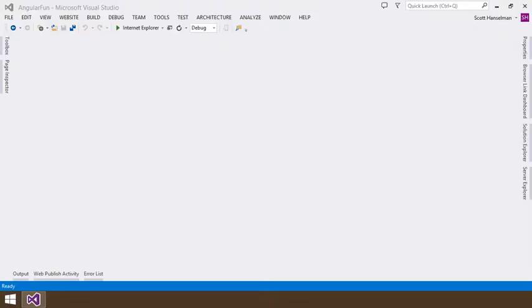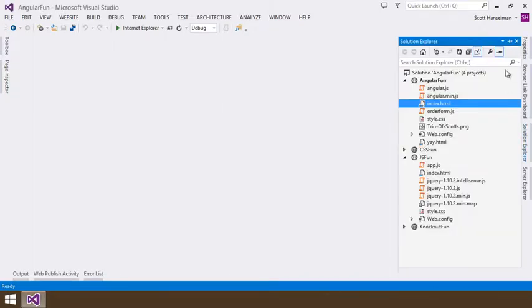Hi, this is Scott Hanselman, and I'm taking a look at Visual Studio 2013 for front-end web developers. Specifically, I'm looking at Page Inspector.